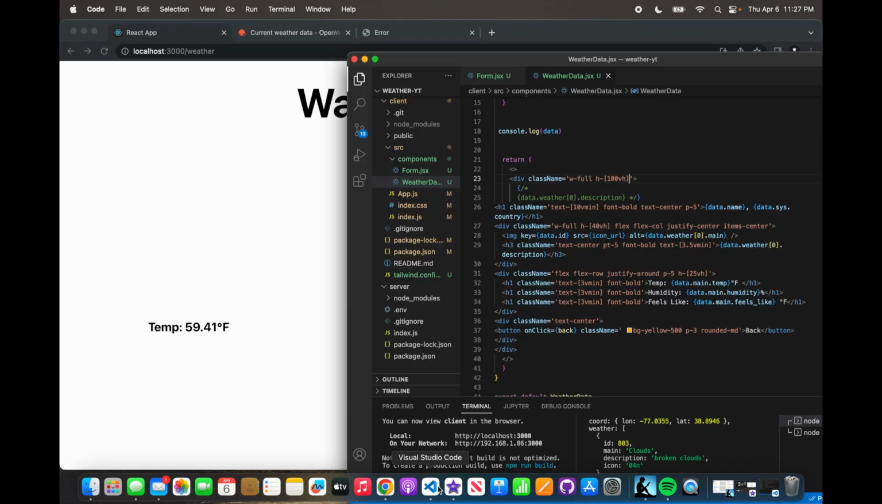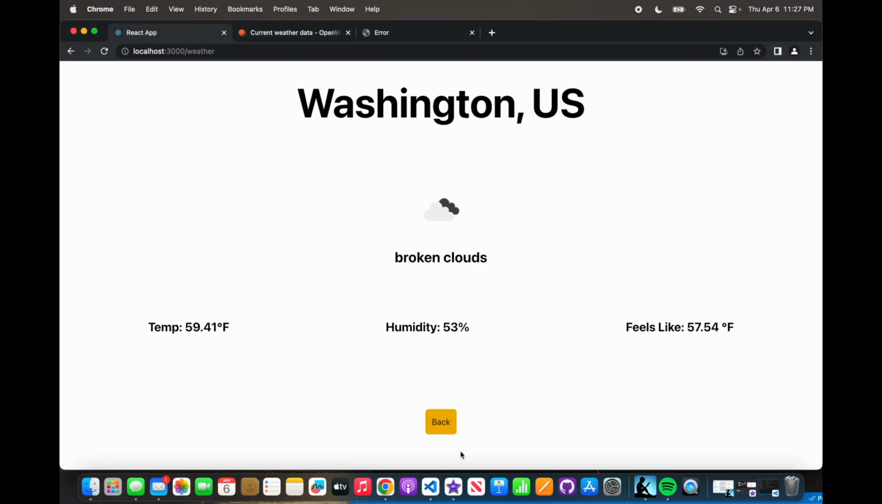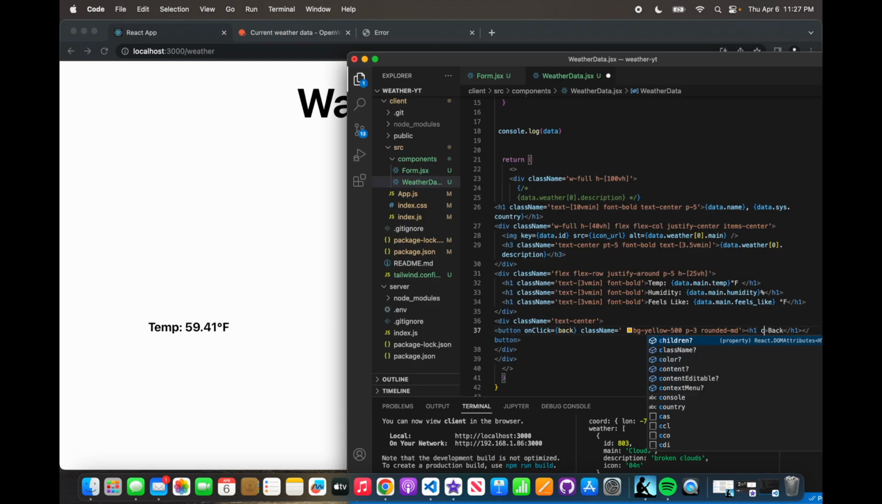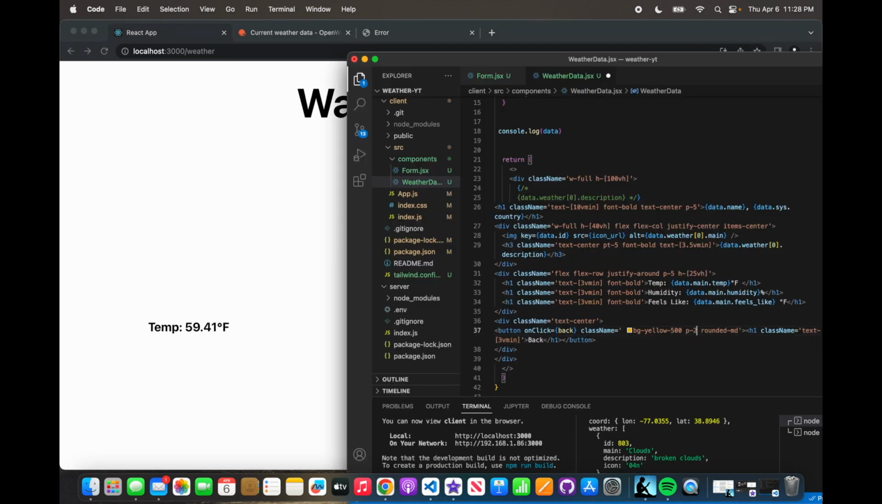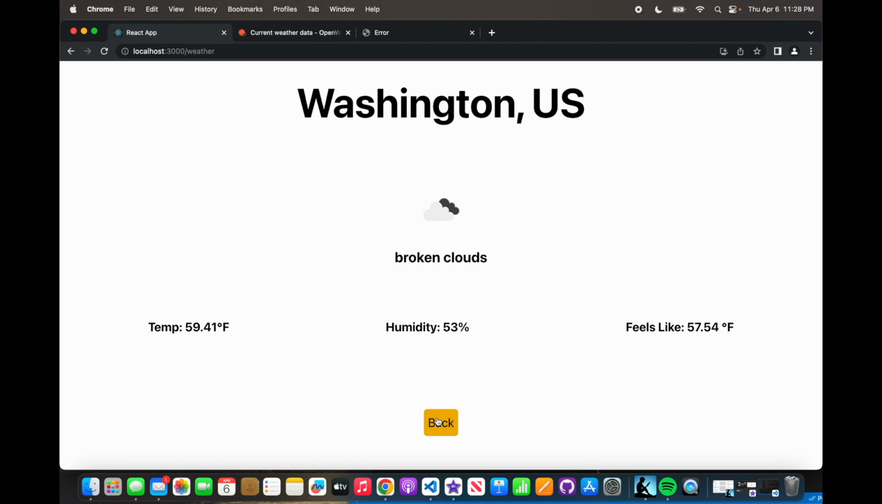So for this, you can do this also, and make this class name. You can make this text of min also. So now there you go. So you can make this padding of 2, so it's not too big, and there.